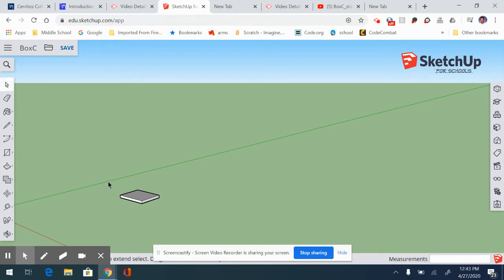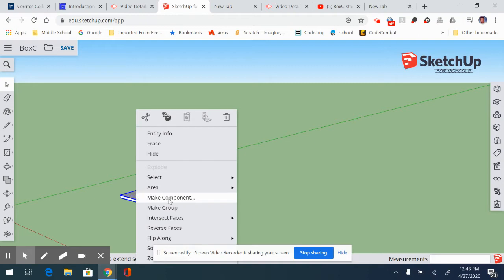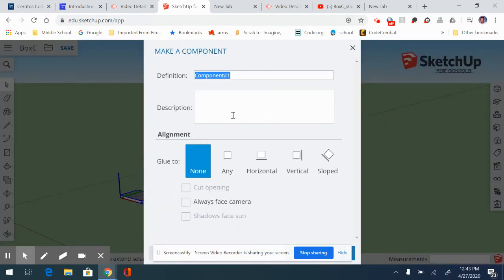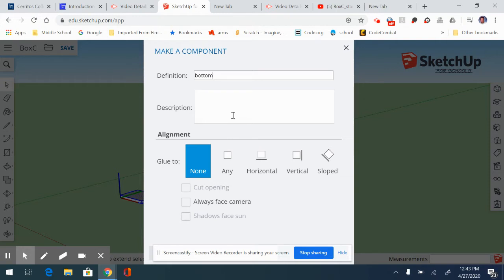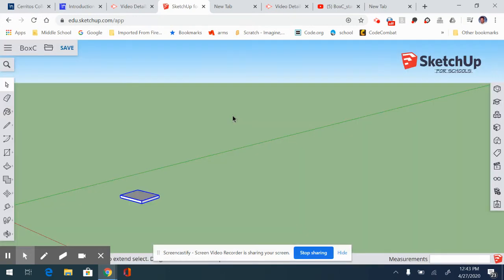I'm going to take my pointer, click and pull over this way. As you can see, it's all highlighted with little blue dots. I'm going to right click. I'm going to make this a component. I will type this bottom. Hit enter. Now it is a group or a component. I will click off, and once I've done that, it's gone from all blue to black.